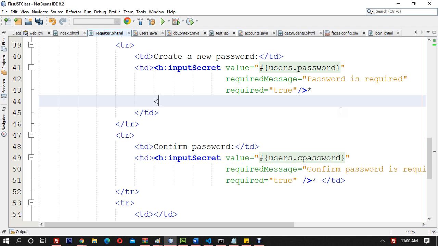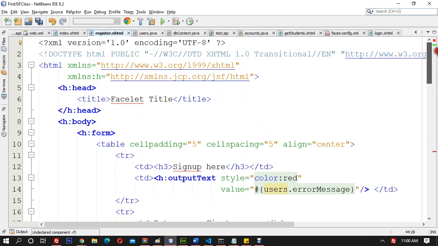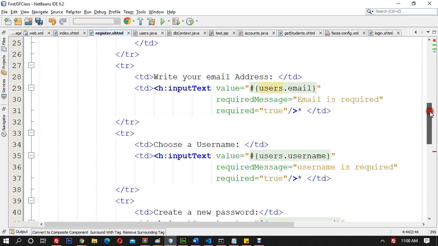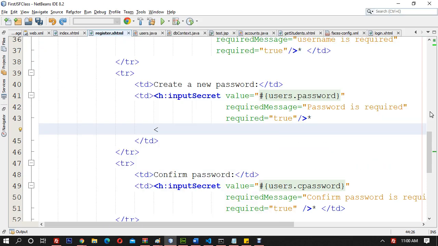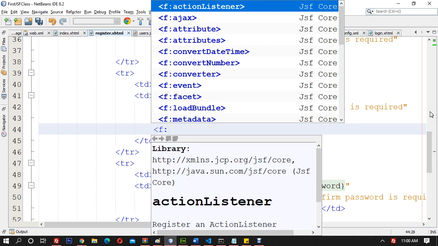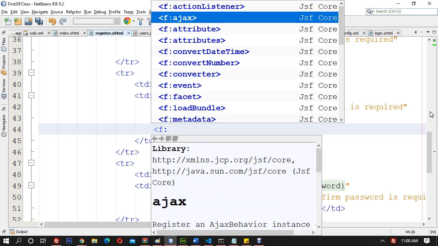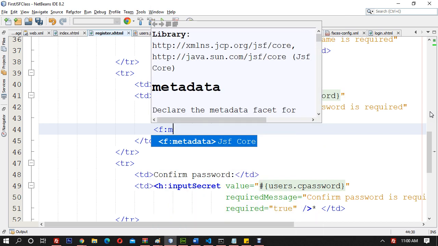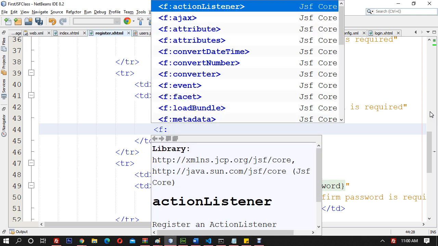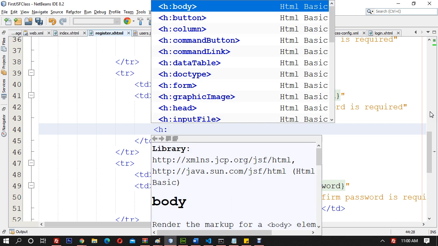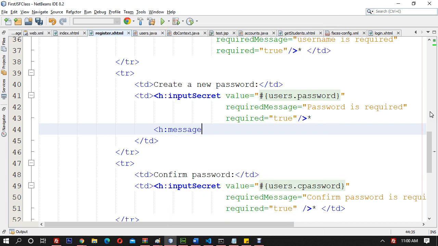So you'll call the facet. So F is basically the call to the JSF core library. If I show you, right? So we have only JSF HTML. The moment I go with F, I can see F dot message. So I'll use this F dash. I'll say not F. No. Sorry, it's H. It's again the main HTML library. So I'll say H dot message. किसकी message? I'll say message for.